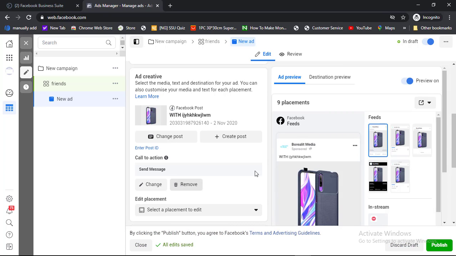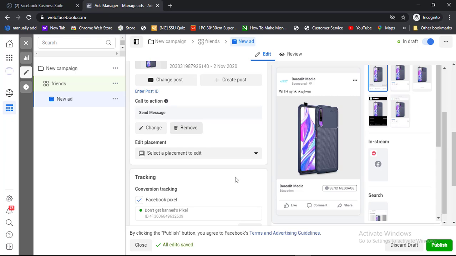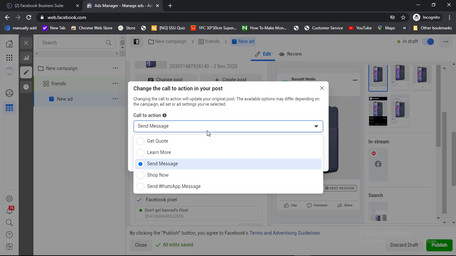So right off the bat, you can see that the photo is uploaded. Your call to action here is send message. So automatically, it's giving the instruction to send people to your Messenger. You can change that to learn more, shop now, send WhatsApp message, get a code.